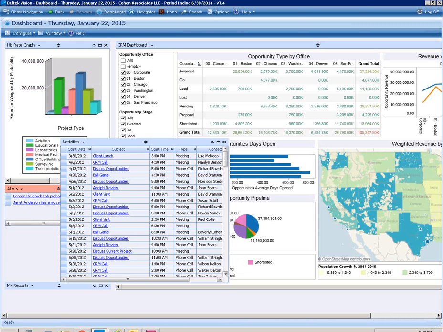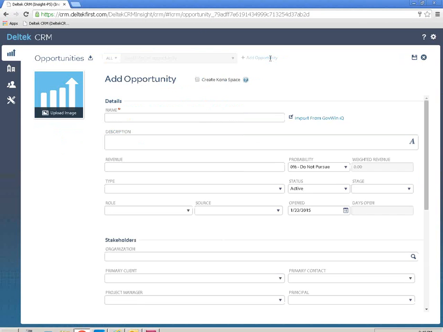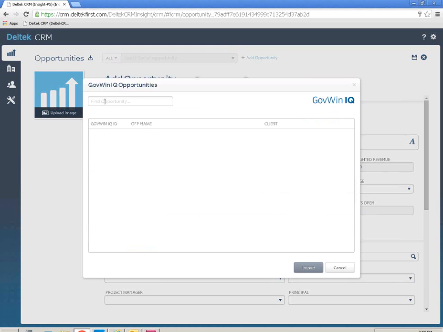Gary had a question about automatically downloading public sector ops from GovIQ. Can you show what that looks like, Karen? Yeah, so I'm back in Deltek CRM now. Can you see here where I add the opportunity? If you have a subscription to GovIQ, you're going to add those credentials into your settings, and then you're going to have the ability here to import from GovIQ.